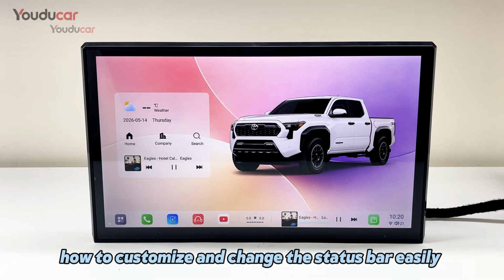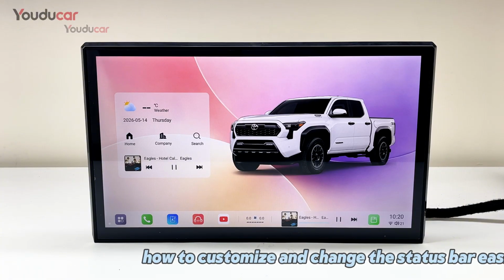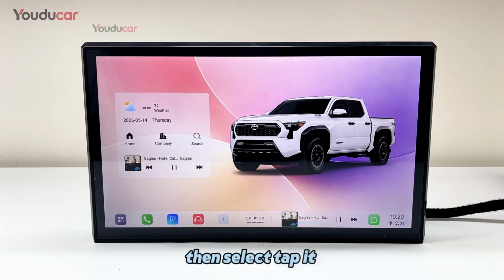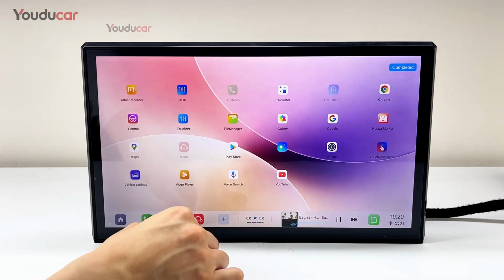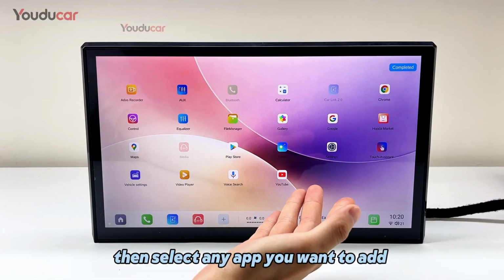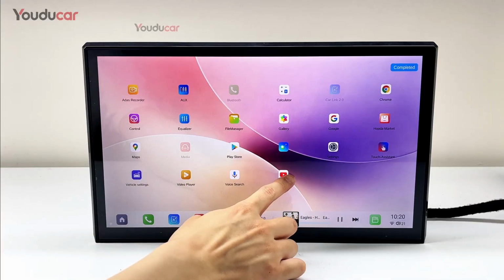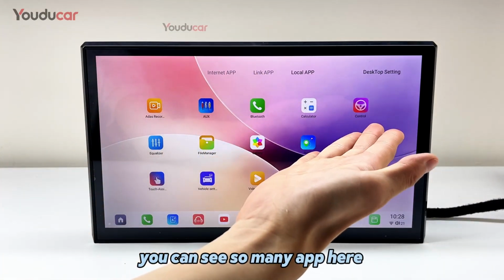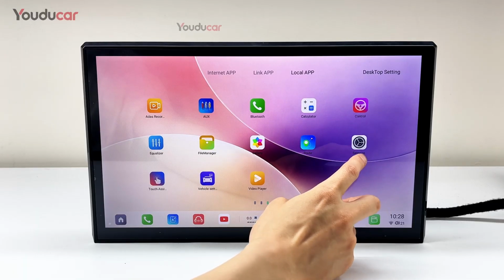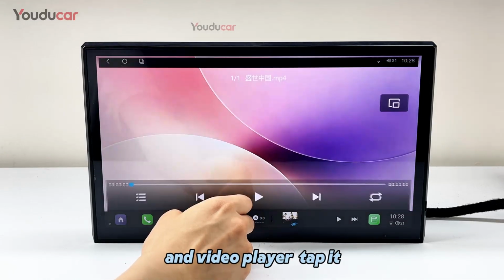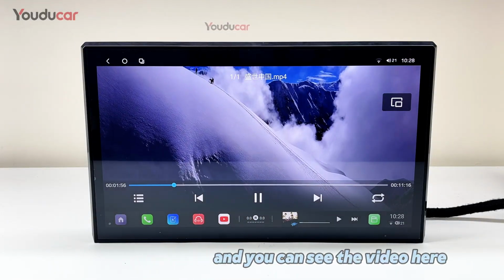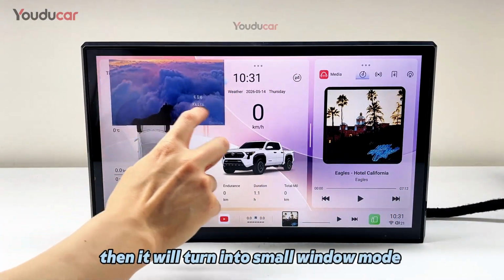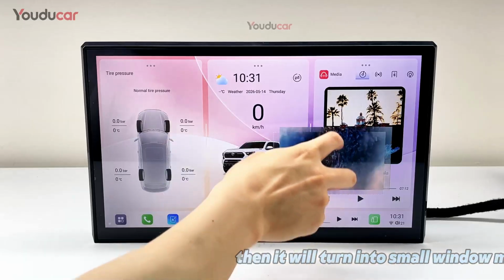How to customize and change the launcher bar easily. Long press any icon on the launcher bar. Then select and tap it. Then select any app you want to add. Then the setup is done. Look here. You can see so many apps here. And look at the video player. Tap it and you can see the video here. Tap this icon, then it will turn into small window mode.